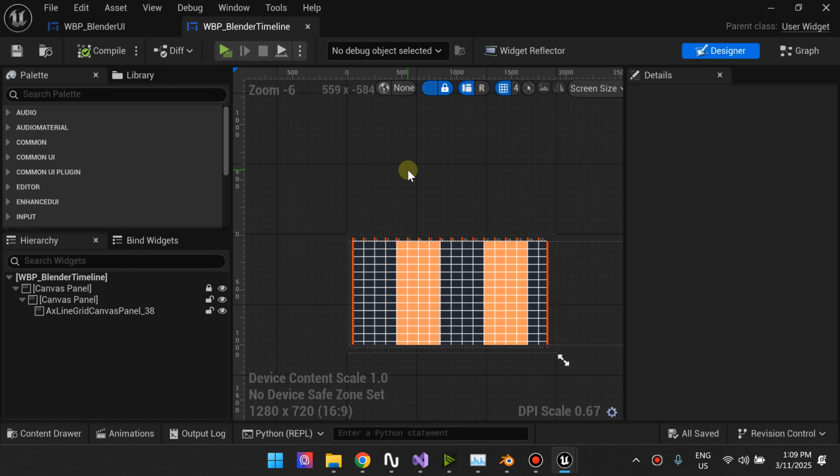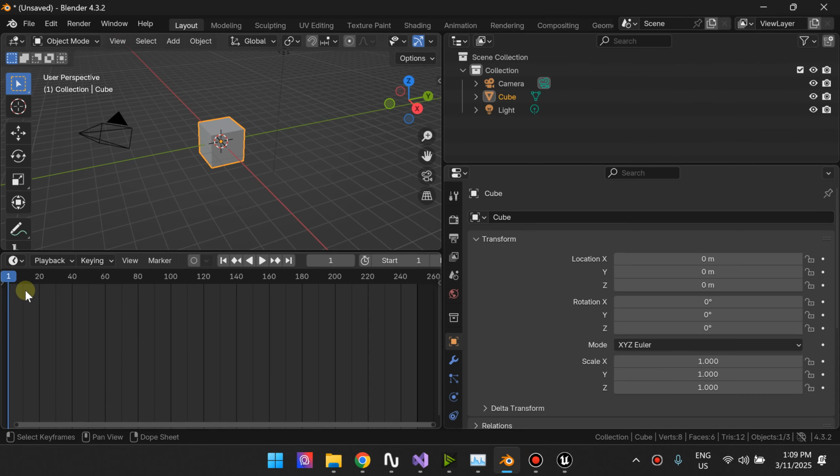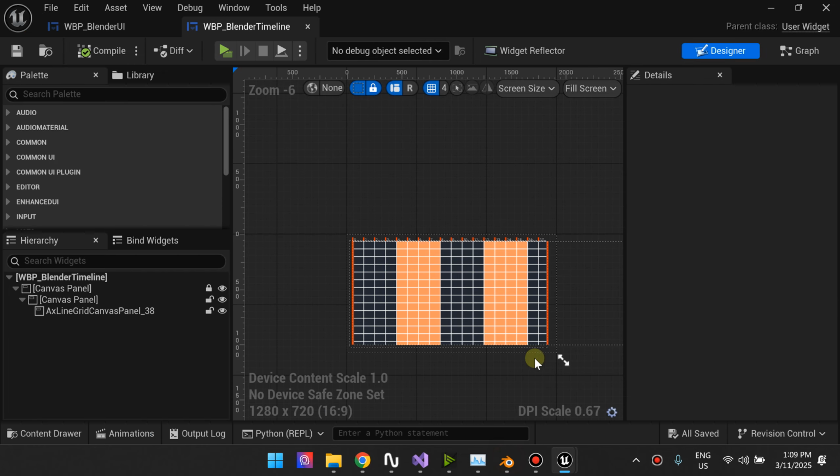So in Blender's UI, we see that we have two line grids. There's this darker one, and then there's this grayish one. And the main one has labeled numbers. There's no vertical, just these horizontal lines, which means we don't have any vertical line grids.